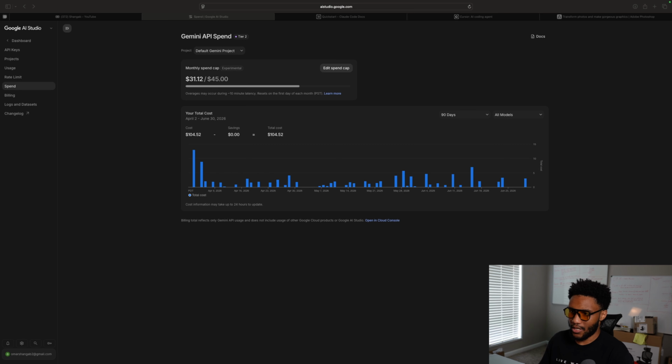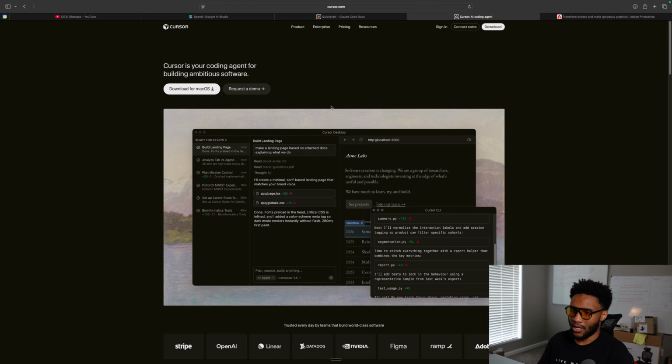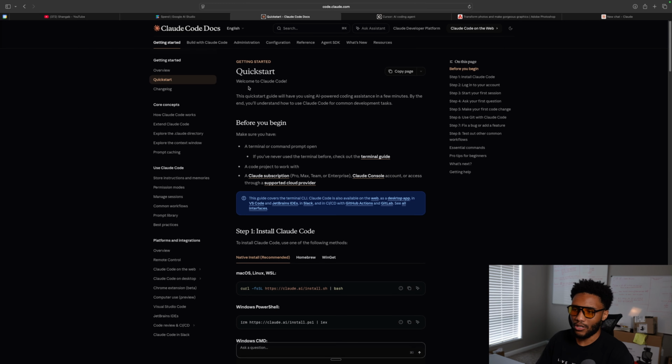So the prerequisites is that you're going to need three things. The first thing that we're going to need is Cursor. Now, Cursor is an IDE. What an IDE is, basically, is a workshop where you write code. After we need Cursor, we're going to need Claude Code, because Claude Code is going to be the brains behind the operation. So those are the main two prerequisites that we need.